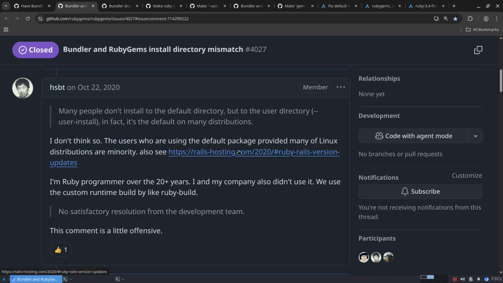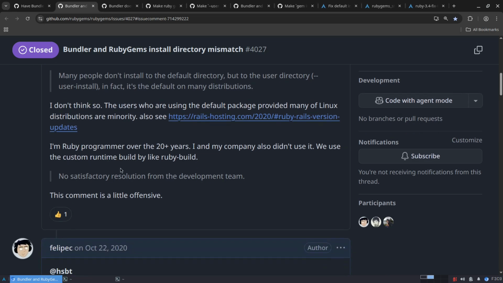Also see this thing, which is about Ruby on Rails, which is not Ruby. There are many Ruby users who don't use Rails. Rails is just one package. I'm a Ruby programmer of over 20 years, and my company also didn't use it. We use a custom runtime build, like ruby-build. Okay.